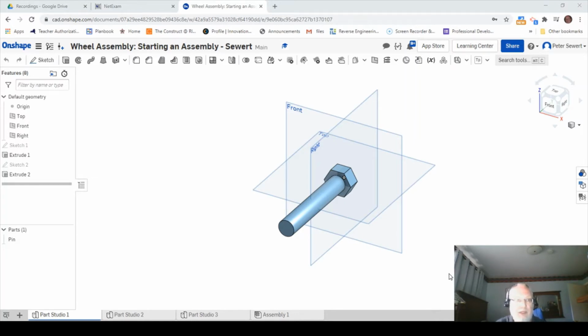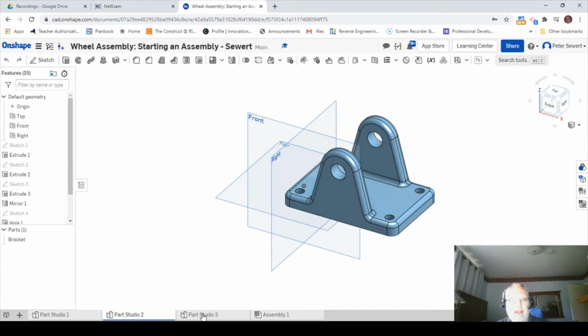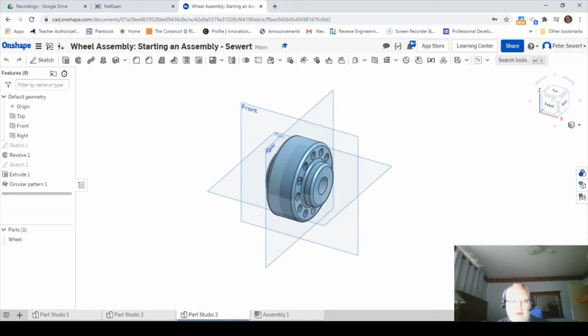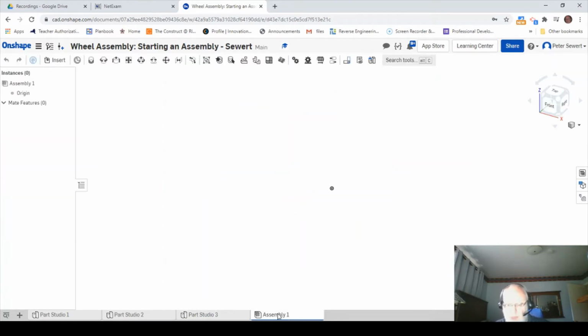Now, when you open it up, you might come up with this pin on your screen, or you might come up with this bracket or this part studio right here. Whichever one you come up with is just what you got, okay? That's all right. Now, the very first thing is I need to go to the assembly tab. So we've got all three parts that are going to go into making up this assembly here, and I'm going to click on assembly, and this is blank right now.